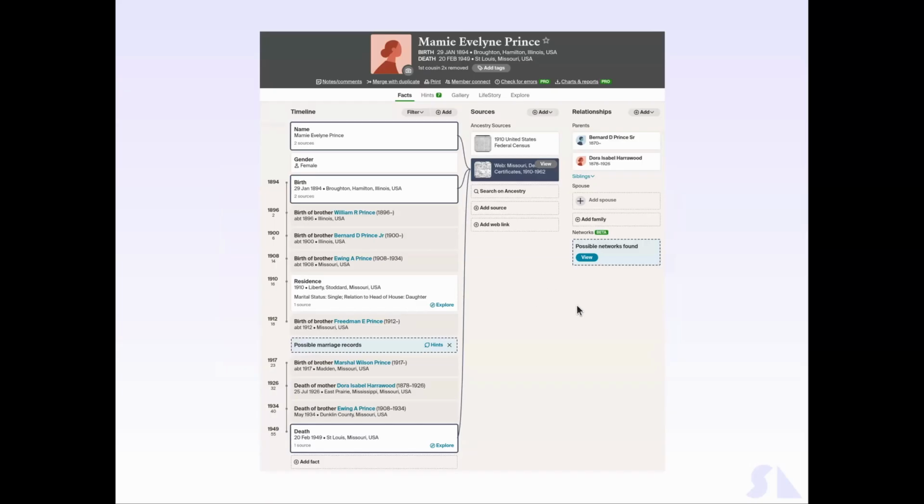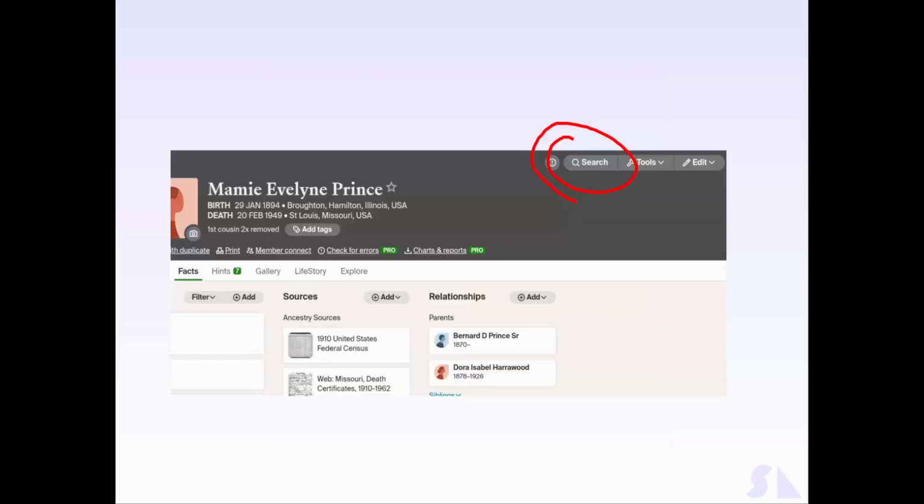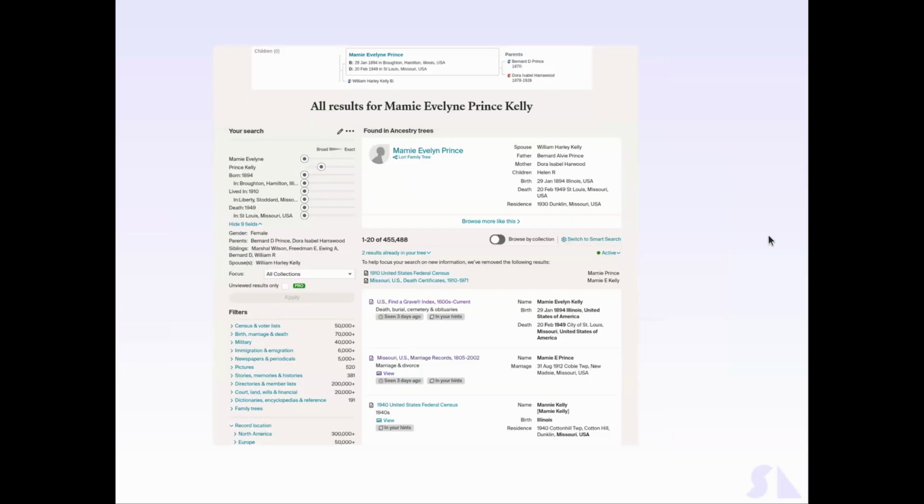So after you've gone through all the birth certificates, death, marriage, the main sources and the secondary sources, then you finally want to go to the search button in the upper right-hand corner and do your own search. So when we click that, we're going to get a page that looks something like this. So here we have the list of the sources it's found, and notice it's giving us 1 to 20 of over 400,000.